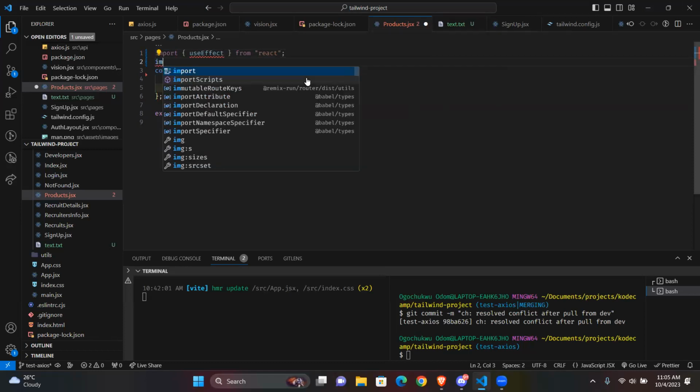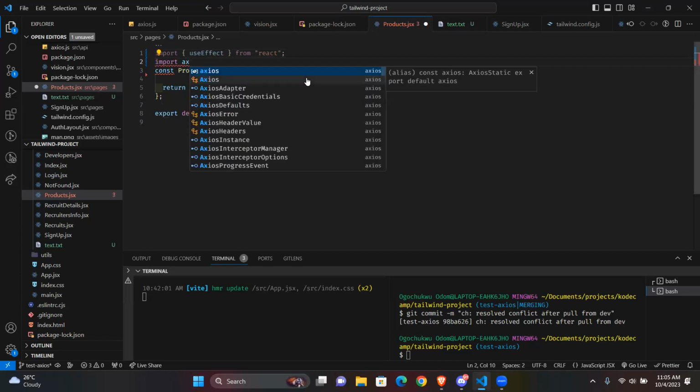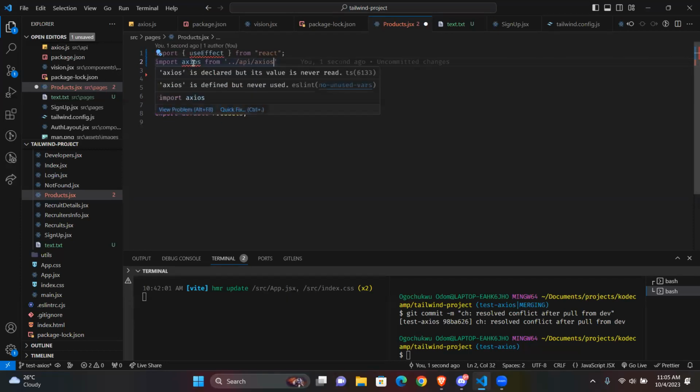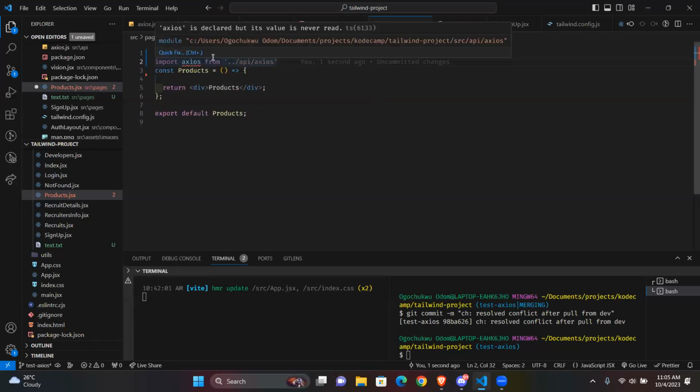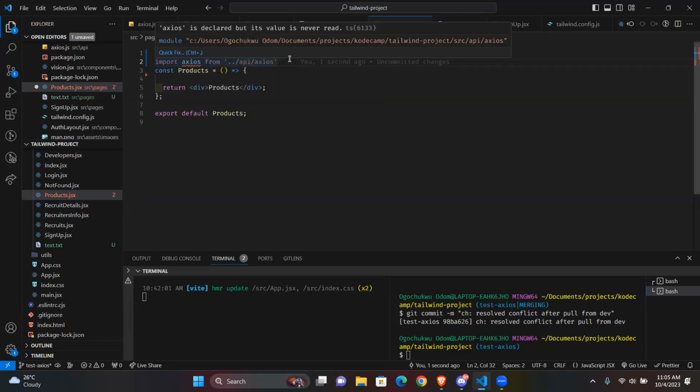We need to now pull in, then think of your Axios. So I am just going to import Axios. Remember, I'm exporting Axios from that place. Let me just get it. This should actually have popped up. So I'm going into API slash Axios, believing this should work. So I'm importing Axios from API slash Axios.